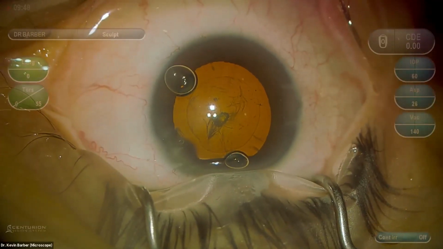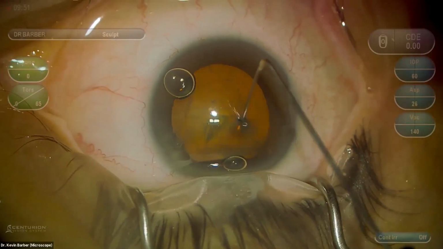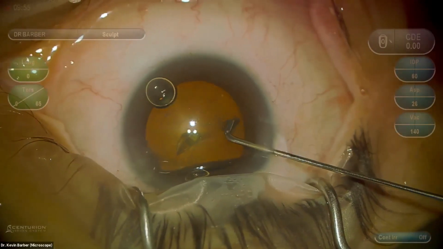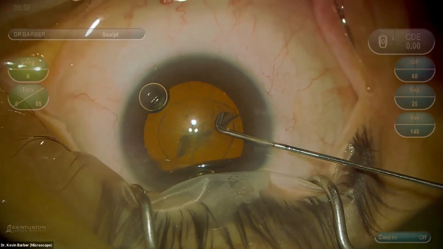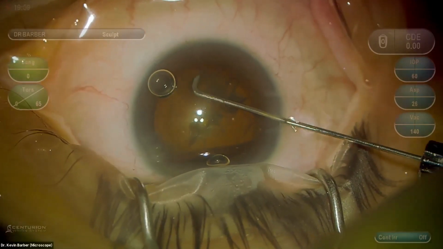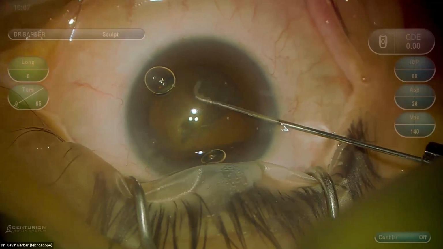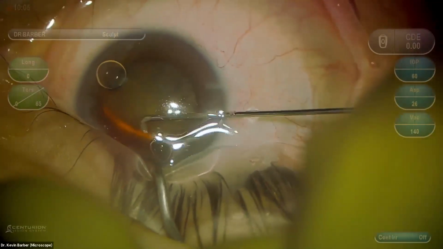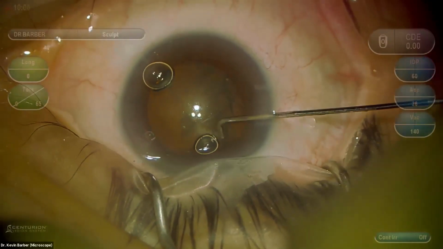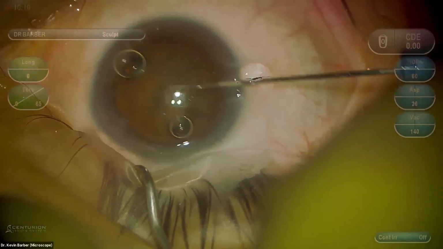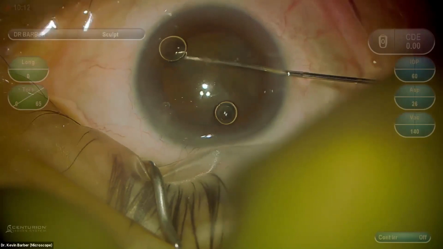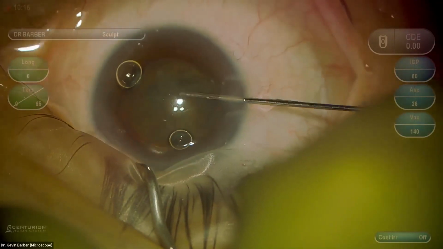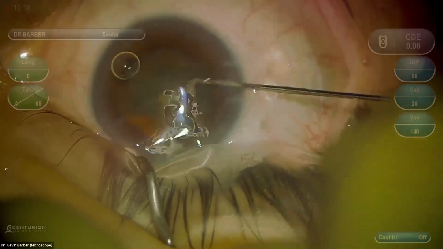Now we'll move on to hydrodissection. This is a chain cannula. I like using the chain cannula for hydrodissection. It allows me to hydrodissect subincisionally. So a nice little fluid wave there. Chain cannula also allows me to manipulate the nucleus and rotate it here.